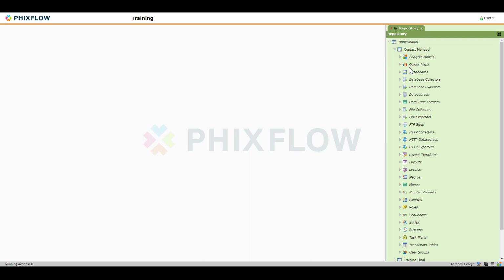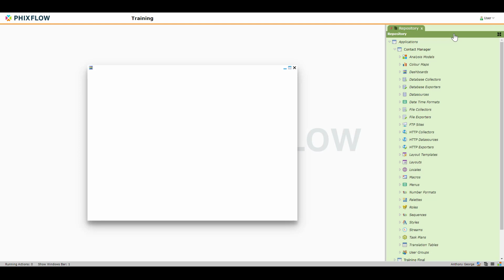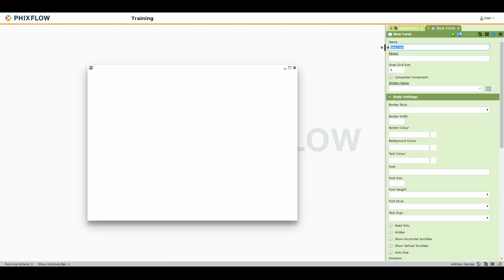We'll begin by creating a standard dashboard. We'll call this Standard Action Dashboard. And this is where we'll create our new form. On the dashboard, right-click and select Create Form. Call the form Standard Action Form.